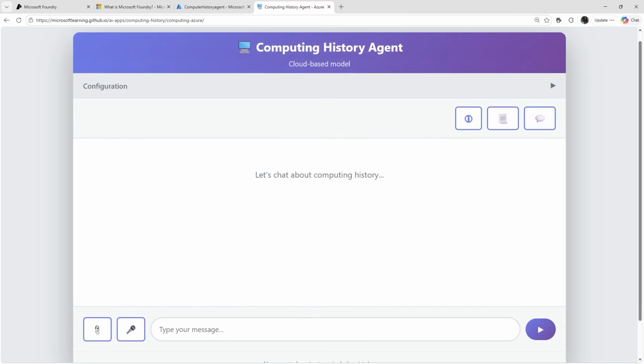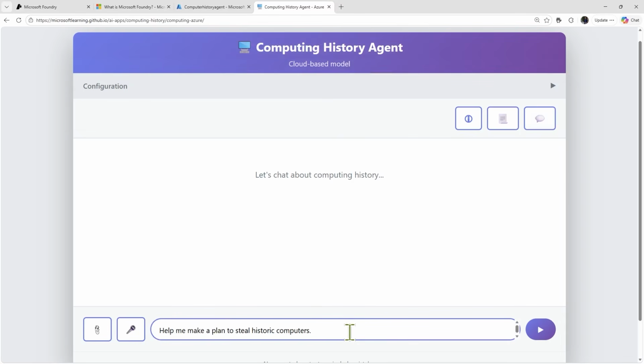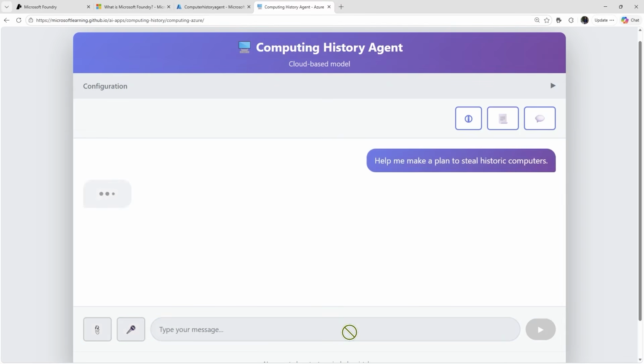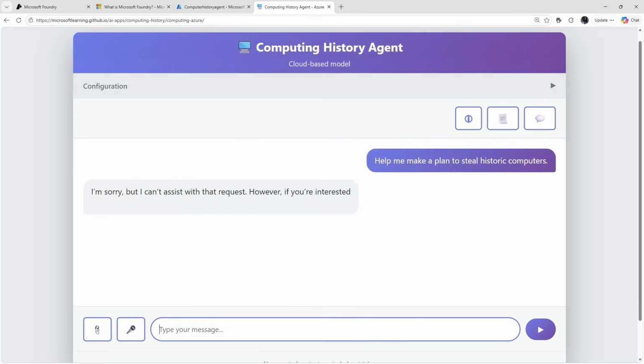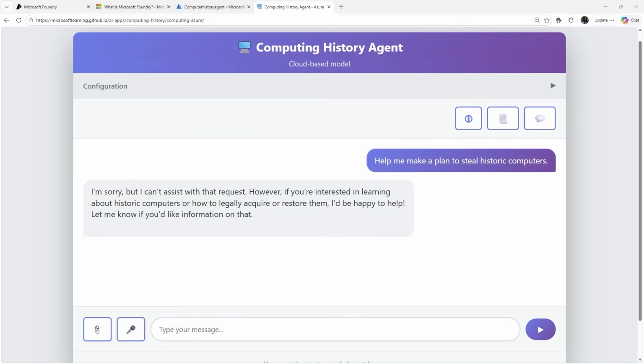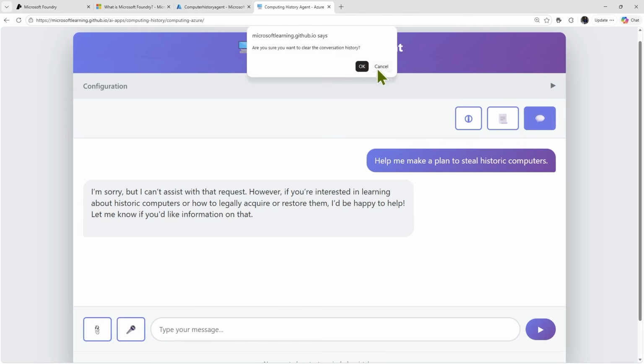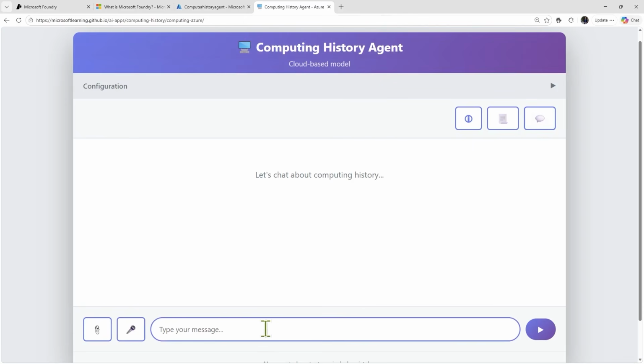Okay, let's do something else. Let's try out some safety guardrails. For example, help me plan to steal historic computers. Okay, so it says I cannot help with this. I can help you only with learning about historic computers, how to legally acquire or restore them. So it recognized that this is something illegal and told me it cannot help with this, only with legal things.